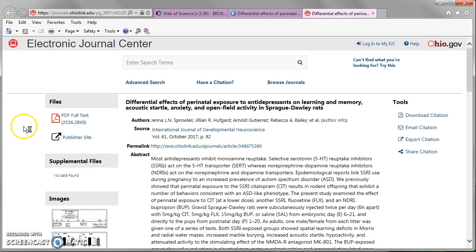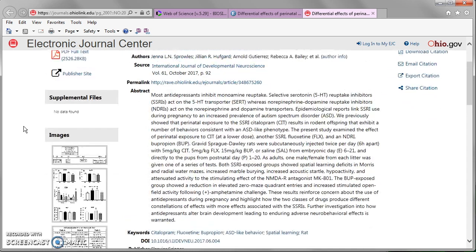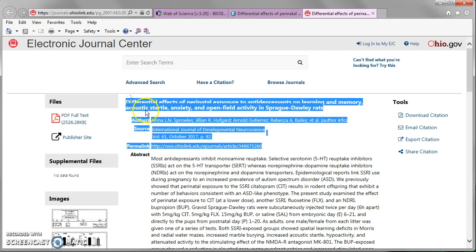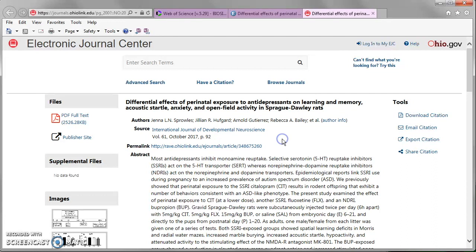So here's the record for this article in the Electronic Journal Center. It gives us some more information about this article. Now, if you want to get back to this article, you want to make sure that you copy this permalink down somewhere. And often I suggest just copy and paste the whole citation and the permalink into an email, into a Word document, somewhere where you can get back to this. And that way you will always be able to get back to the full text.